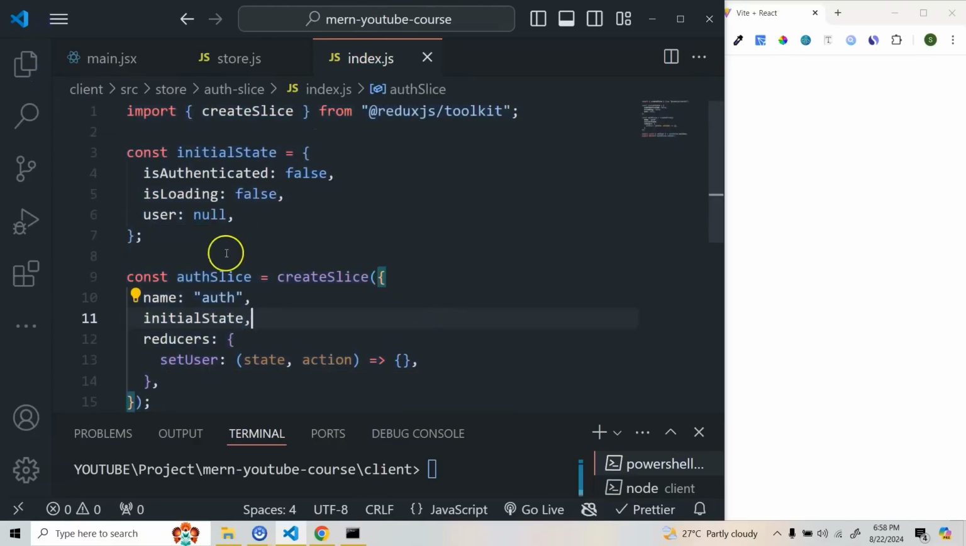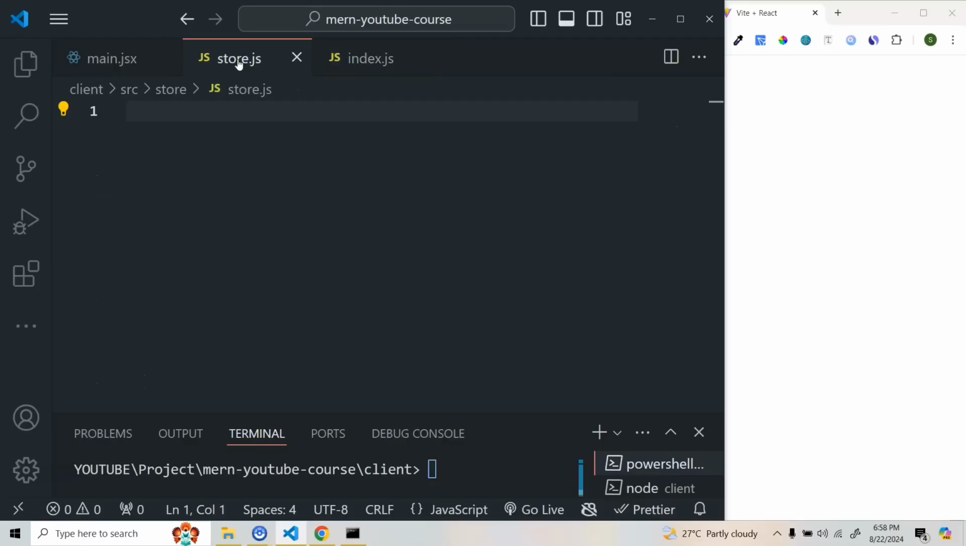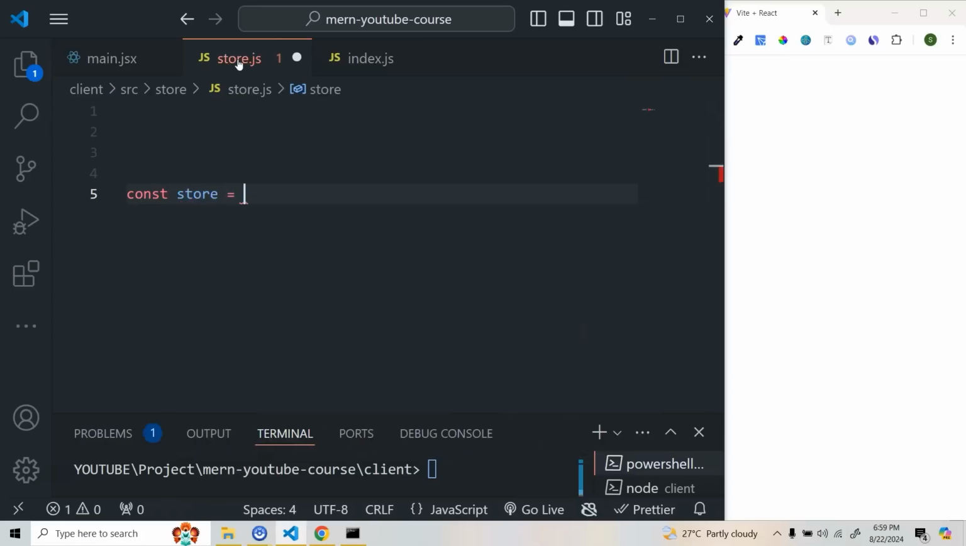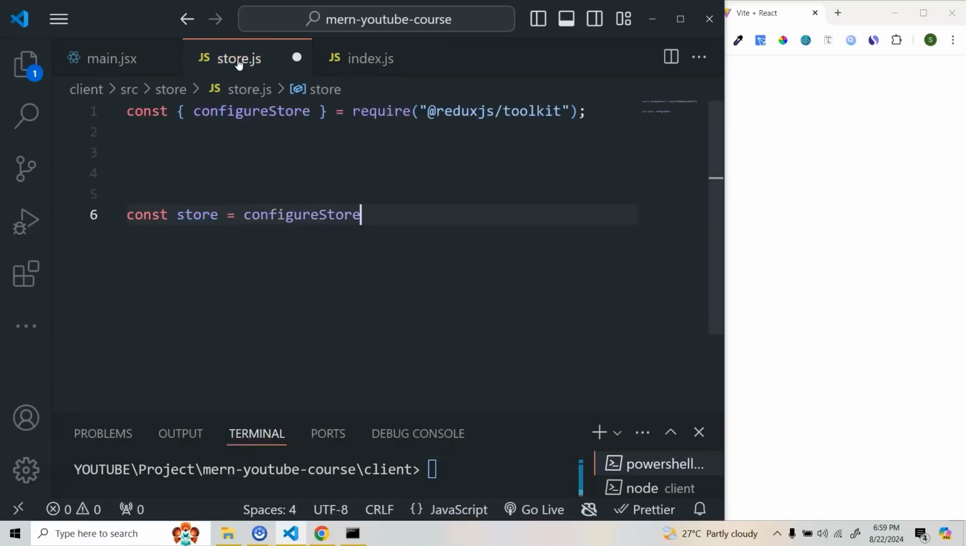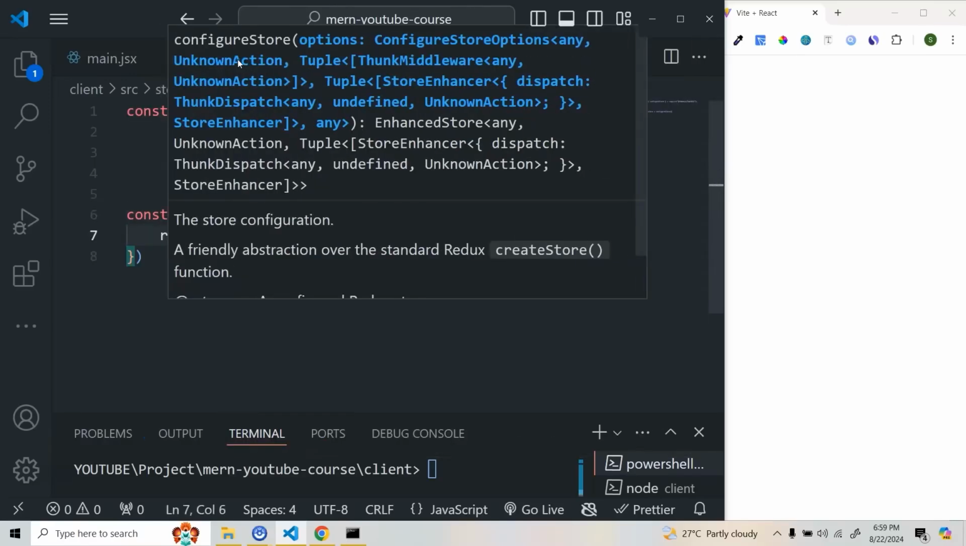So now we created a very basic slice here. And what we need to do is use this slice, or basically the multiple slices, however many slices we will be having, we need to combine all the slices into one, and that will create a global reducer. So here I'm going to create a const, and this will be store, and here we no need to use or manually combine all the reducers. Redux Toolkit will do it for us.